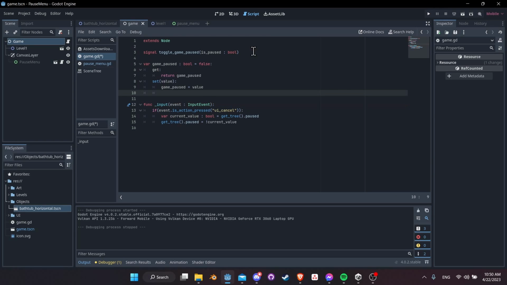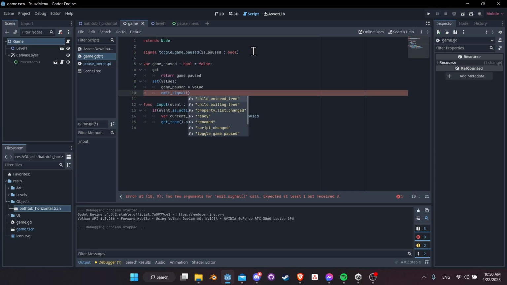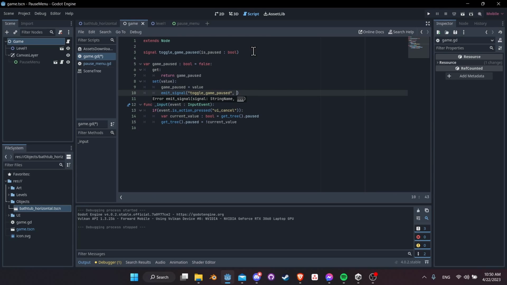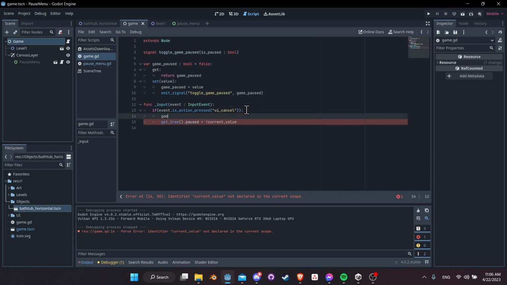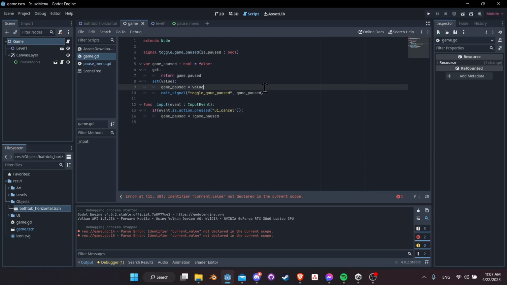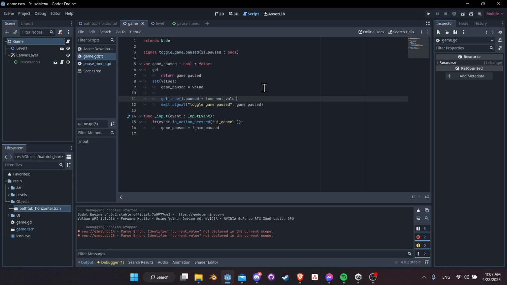And then we're going to want to emit the signal. So emit_signal is a function all nodes can do, and we are emitting that signal up there at the top, toggle_game_paused, and then we need to pass in the parameter. So the parameter is going to be the new game_paused value. So now for our current value, we'll just be using whatever our game_paused is. So we can get rid of this line. Now what we'll do down here instead is say game_paused is equal to the opposite of game_paused. And we can even take the get_tree().paused, and we'll take that up here to right above where we emit the signal, paste that in.